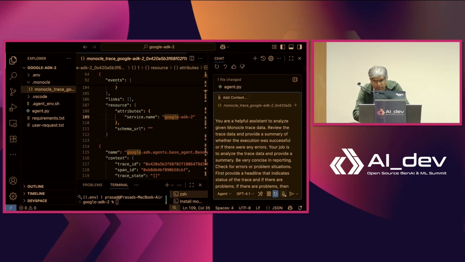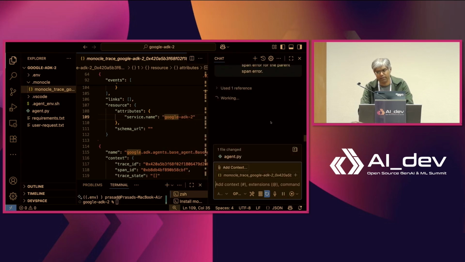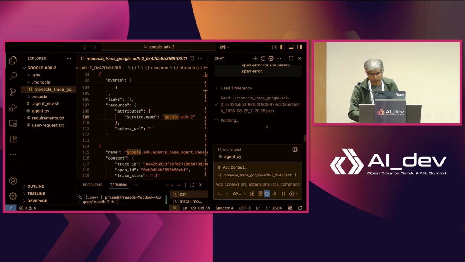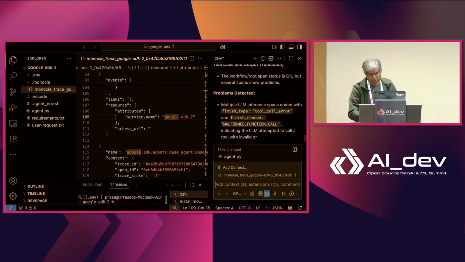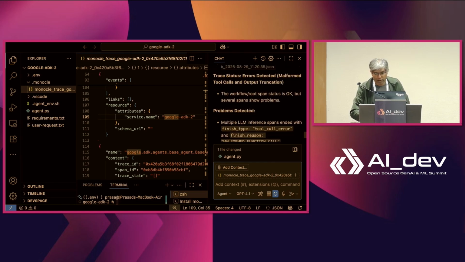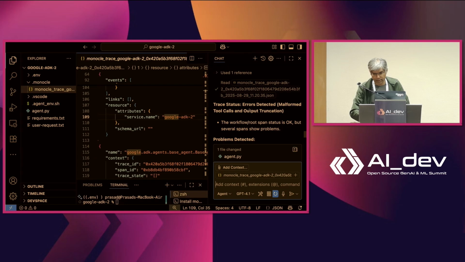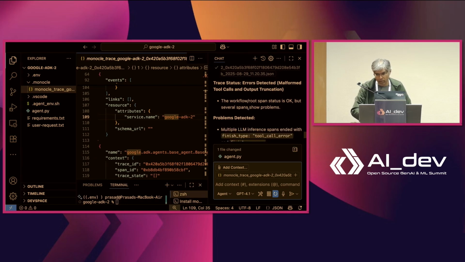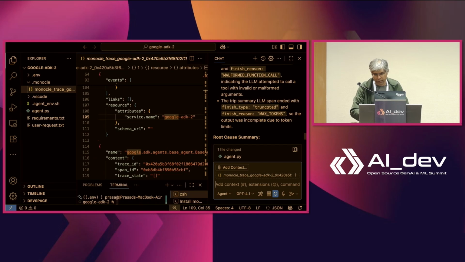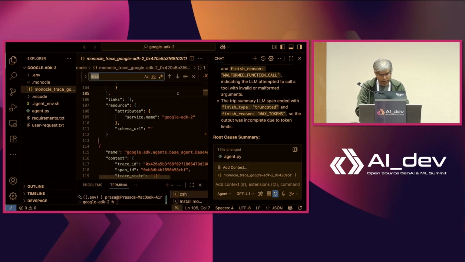So this one is called analysis. Let's run this. It's running using the Visual Studio Copilot. It has picked up this local file, and I think I'm using the Sonnet model here. Interestingly, okay, let's go back to summary. It actually says that error detected: malformed tool call and output truncation. So it's saying there was a max token error, so let's go find out.